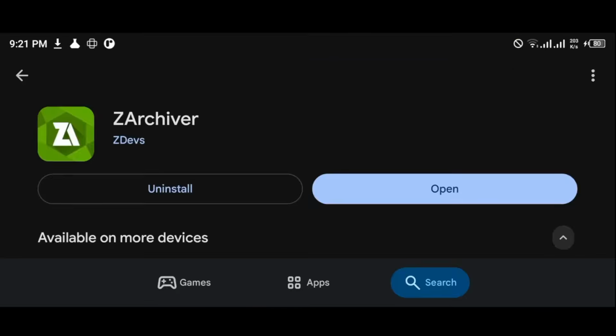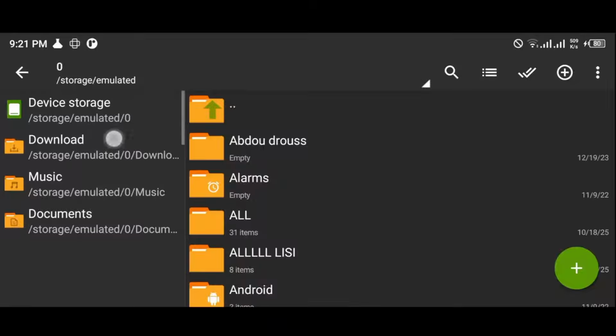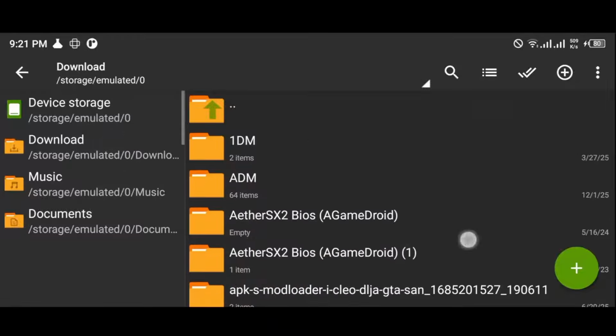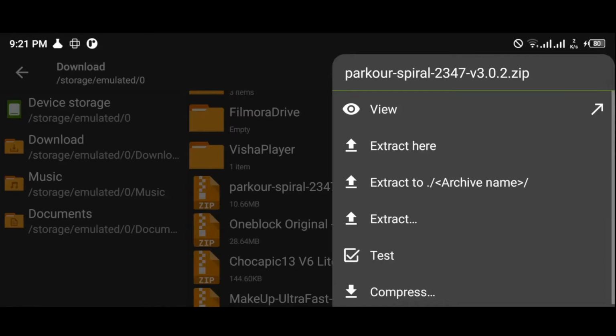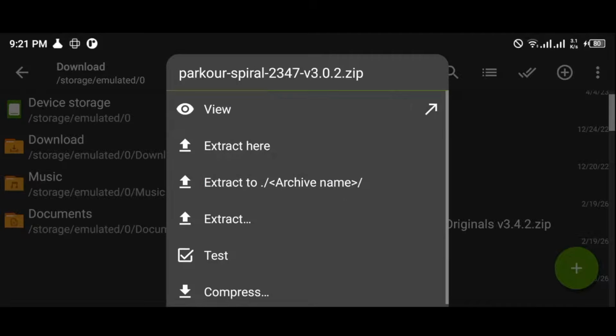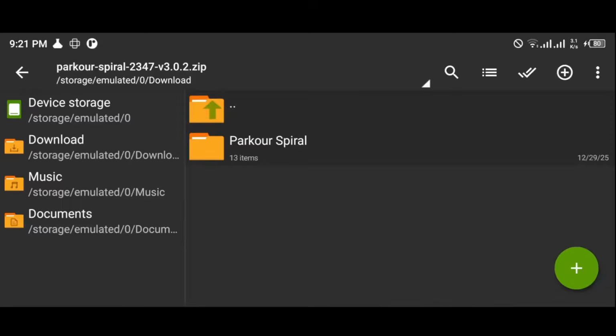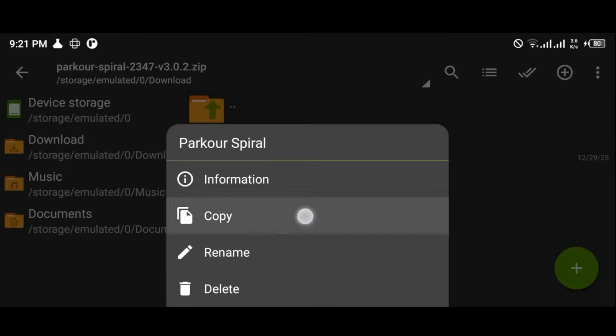After downloading the map, go to the Play Store and download an app called Zarchiver. Once installed, open Zarchiver and go to the download folder. Find the map file you just downloaded and tap on it, then tap View. Now long press on the map folder and tap Copy.